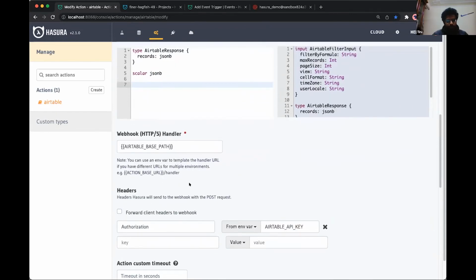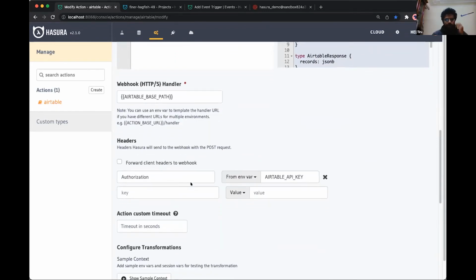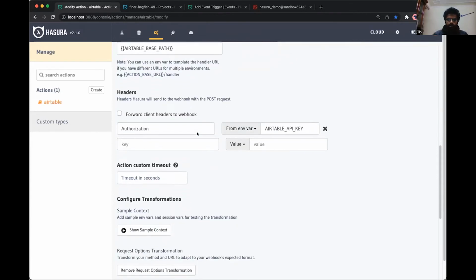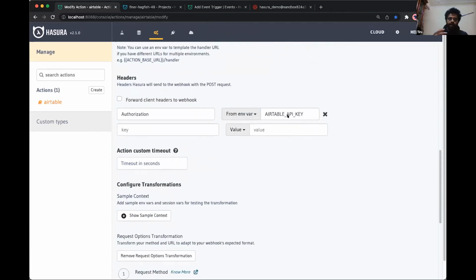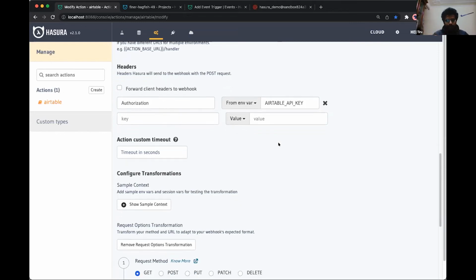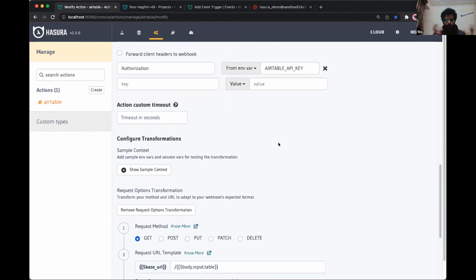Then that was a type definition, and we have given an endpoint, the Airtable endpoint, as an environment variable, and so that's how it looks. And there's an authorization header also, and the key for that is also coming from an environment variable. So that's your typical way of defining an action.